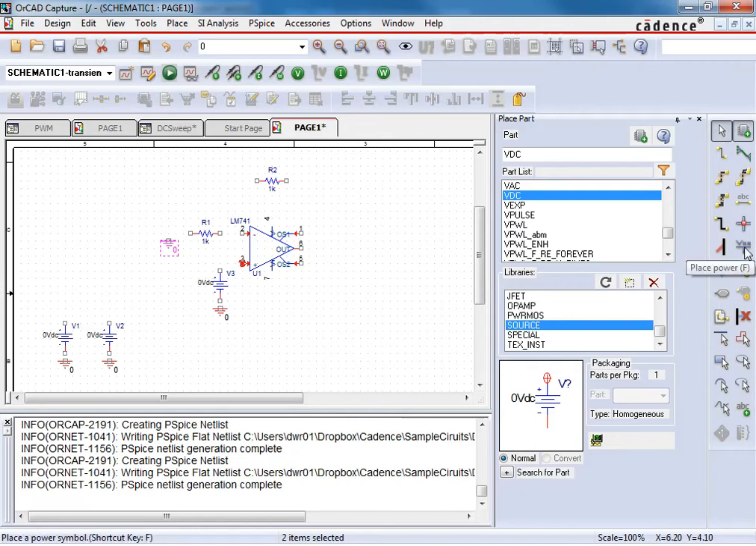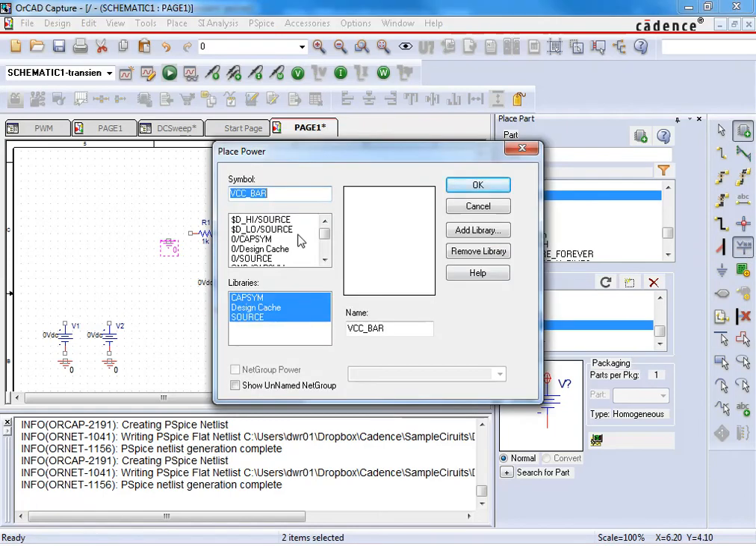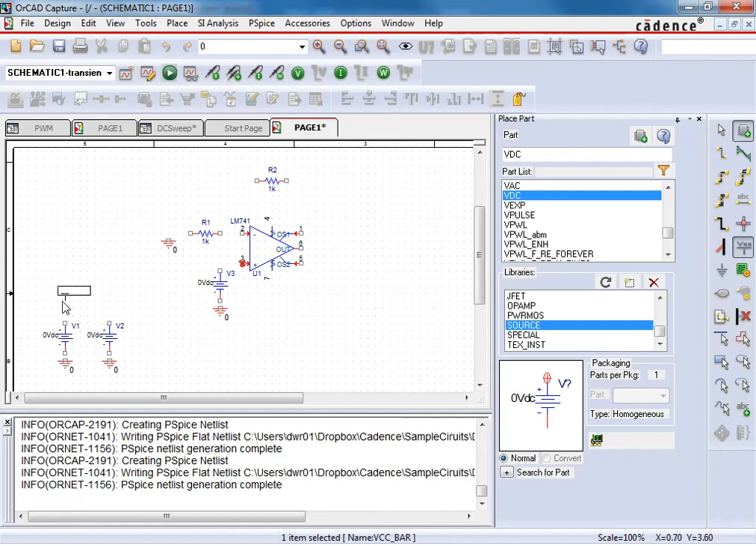And it's a place power. Now, this is not actually literally placing a power. This is placing a power reference. The one I like to use, you can actually use any of these, VCC, arrow, and everything. I like the VCC bar. That's just a personal preference. So I'm going to double click on that and put two of them here.